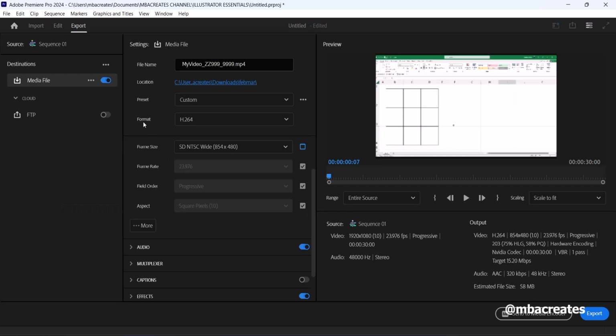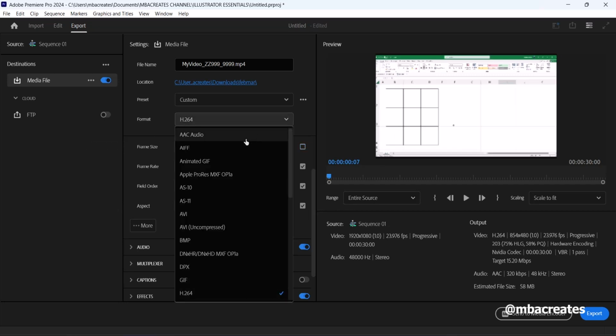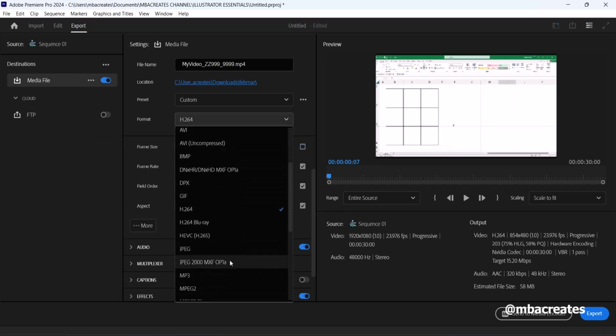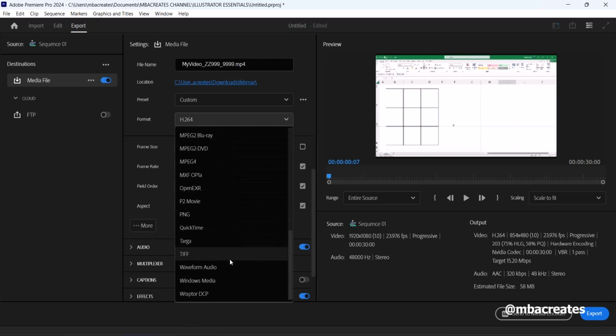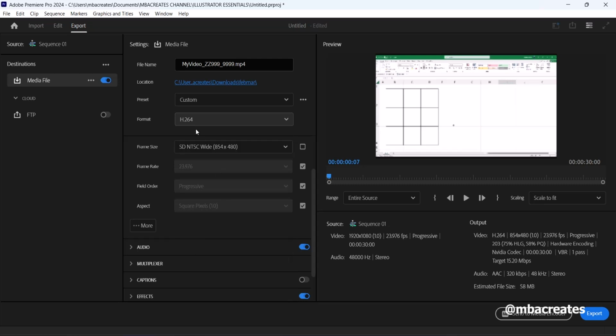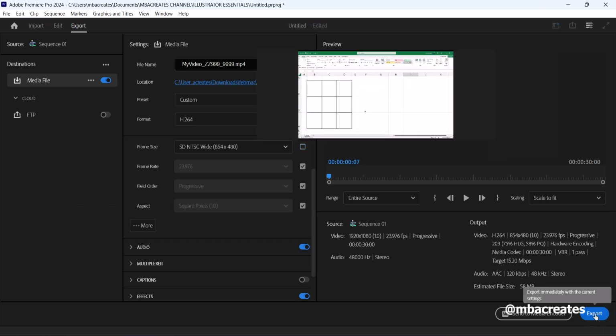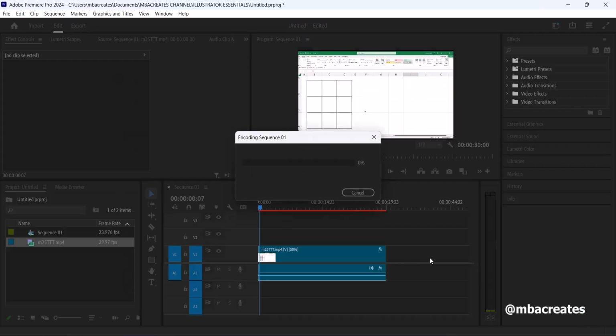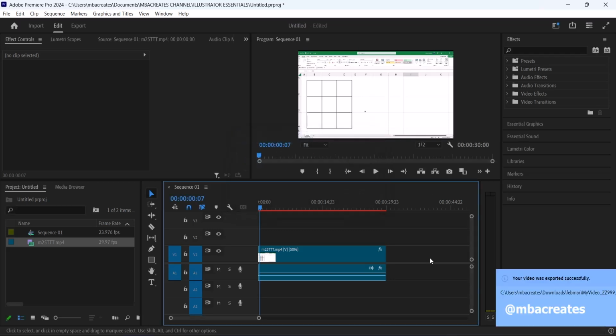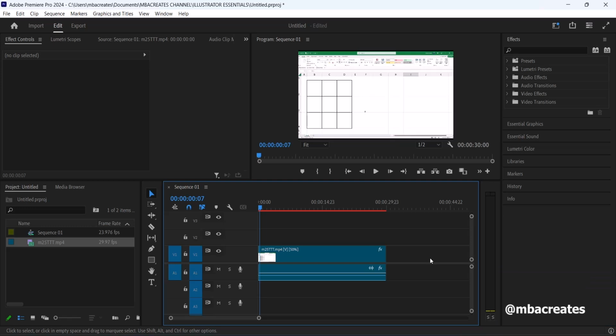Make sure the format is on H.264, which represents .mp4 in Premiere Pro. H.264 is the same as MP4. So if you check and all your parameters are okay, just head to the bottom right corner and click on export. So we are done with the first part of the video question. Let's head straight into the second part.